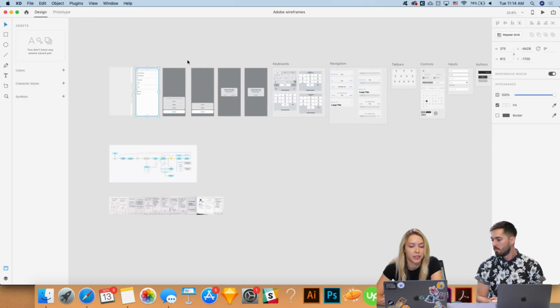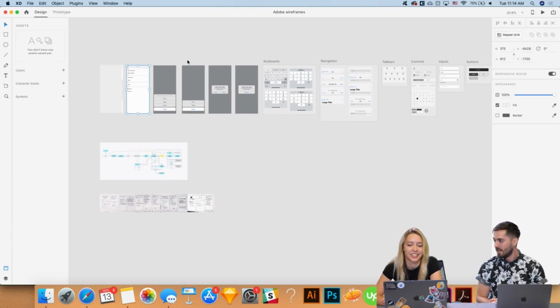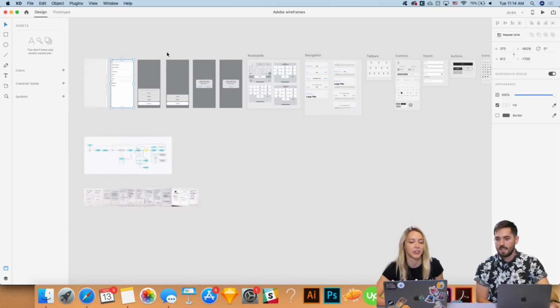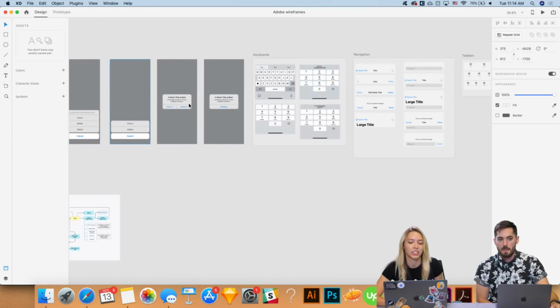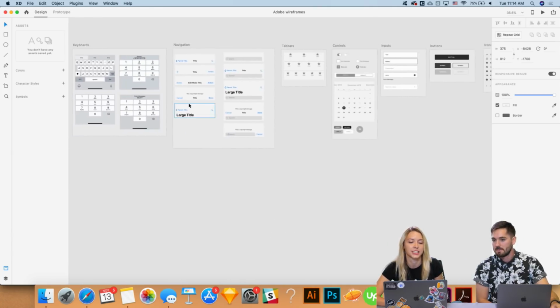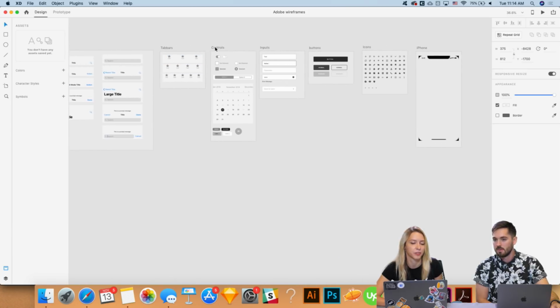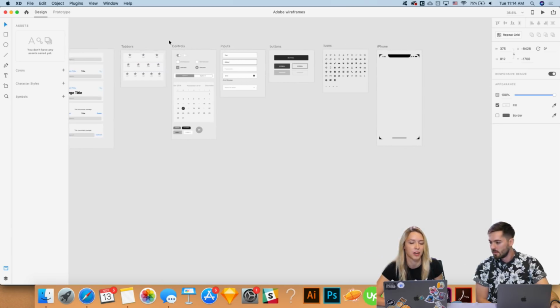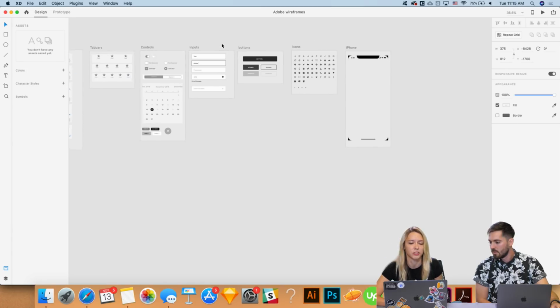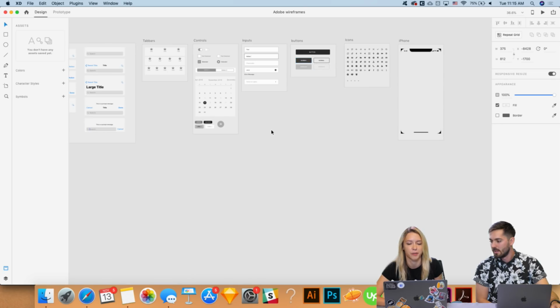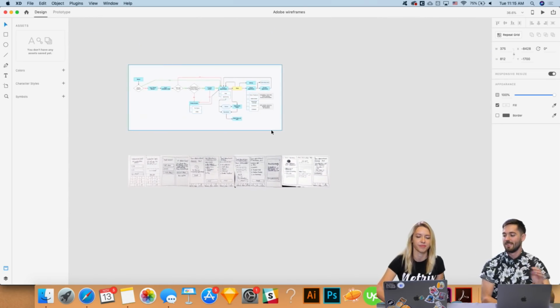Yeah, some of these elements I actually downloaded from the sources. Oh, cool. Yeah, I just put in some that I mostly use, so to have everything. So here I have some action sheets, pop-ups, keyboards, navigation bars in different states, some tab bars for different amounts of tabs, some controls, inputs, buttons, icons. Awesome. iPhone frame. Yeah. Cool.